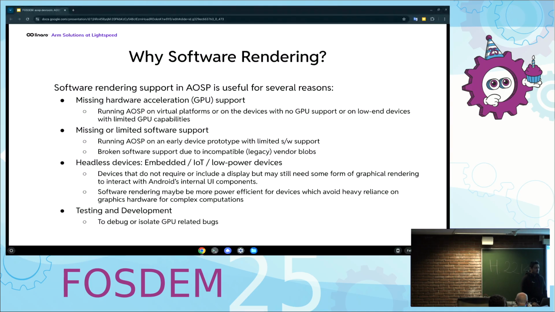The other usual suspect here is headless Android. You are running Android on an embedded or low platform device which does not depend on display for its functionality. Next up is testing and development. You may be running Android with software rendering to debug or isolate GPU specific issues.